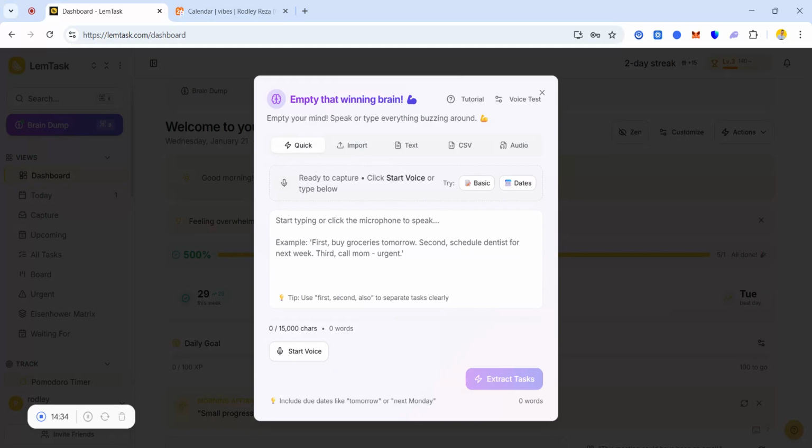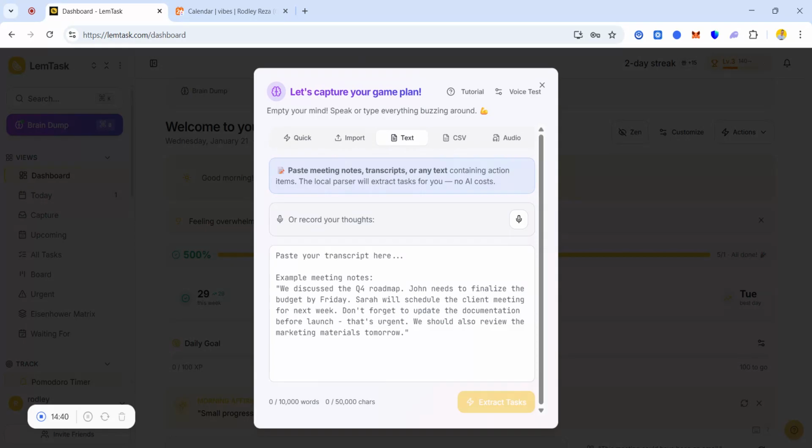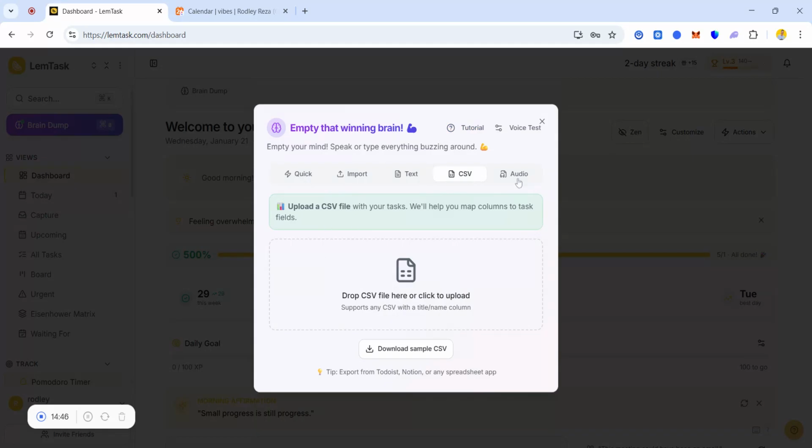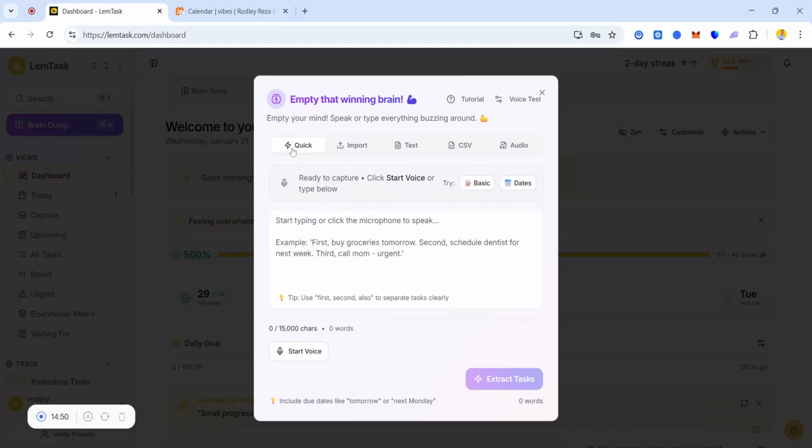So these are many ways you can create your task. You can import your file, you can record your thoughts or paste transcripts right here. You can paste your CSV file or audio right here also. But I'm going to go back to the feature that I love the most, which is the start voice. You can literally just start scheduling your tasks by using the start voice feature. I'm just going to show you two quick examples of how it's done.